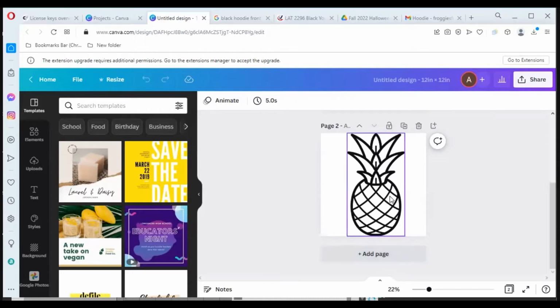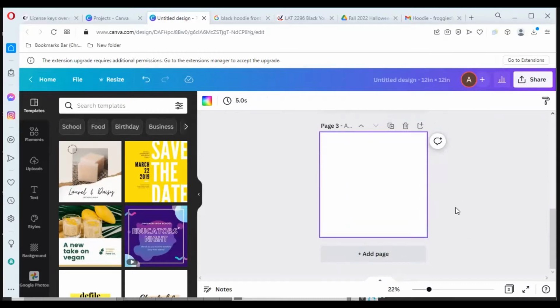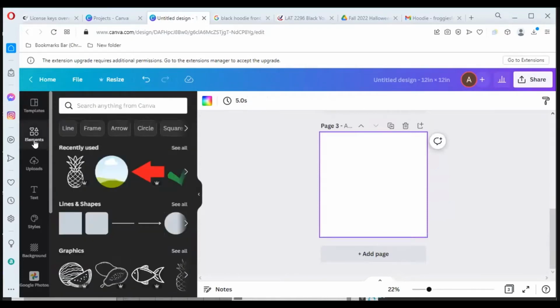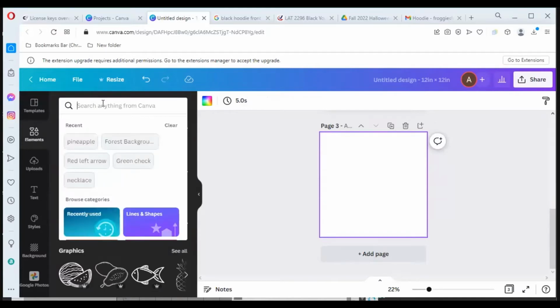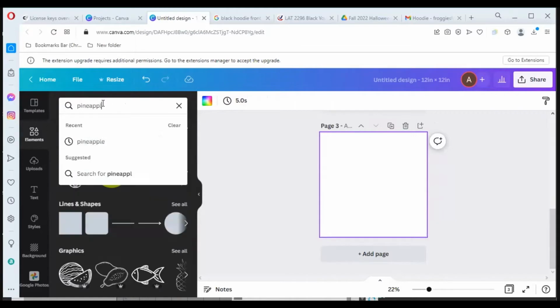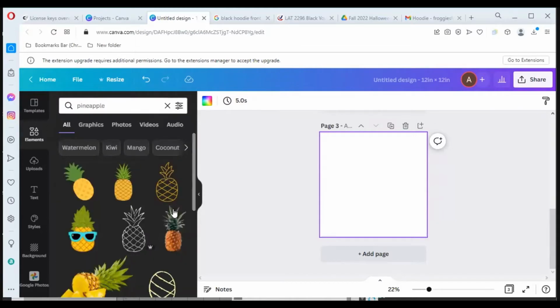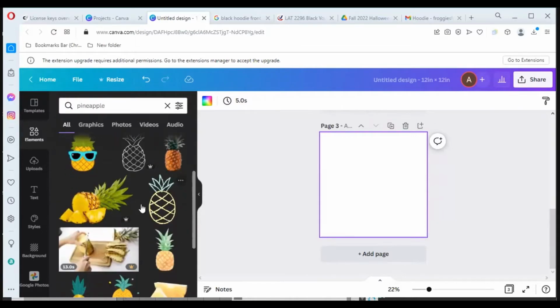So what she's wanting is a pineapple design bleached into a shirt. Now she doesn't want the pineapple bleached, so it's like a reverse bleach. So what I've done, let's just start from the beginning. We'll add a page. I love Canva and all the elements that they provide. So I just went over to Elements. Of course, it's in my recently used now, but I'll just search for pineapple and show you all the different options.